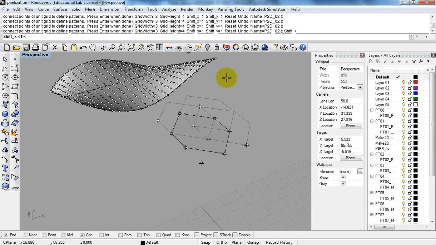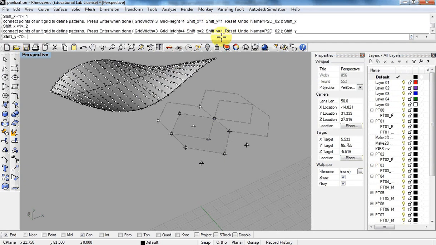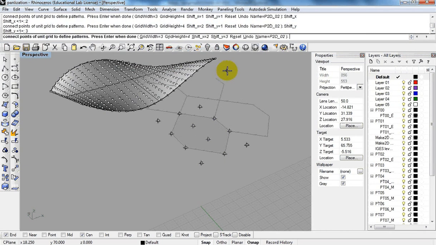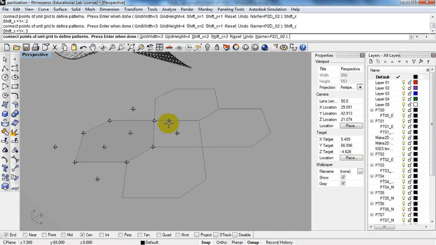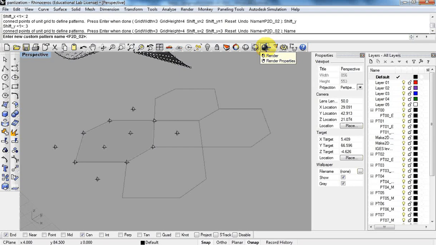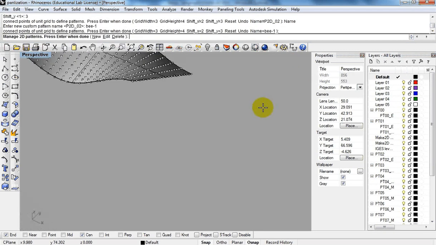I need to click shift. Let's give shift along x, I think it should be 2 actually. Shift x 2, shift y should be 3. So that's kind of the diamond shape in between. You could accept this name if you like. The name right now is P2D02. Let's give it a new name, beehive B1, something like that. Enter to finish.